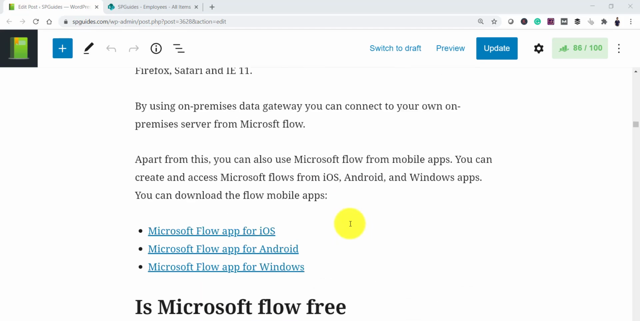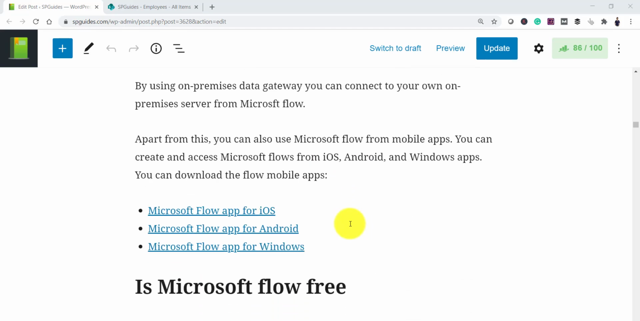And if you want to communicate with your on-premises data, then you can use the on-premises data gateway, so it will be helpful for you. By using that, you can communicate with your on-premises data as well. Apart from this, you have the Flow mobile apps. You can go to the Play Store if you are using Android, and there are apps for iOS and Windows too. I have put the link so you can go there and check also.